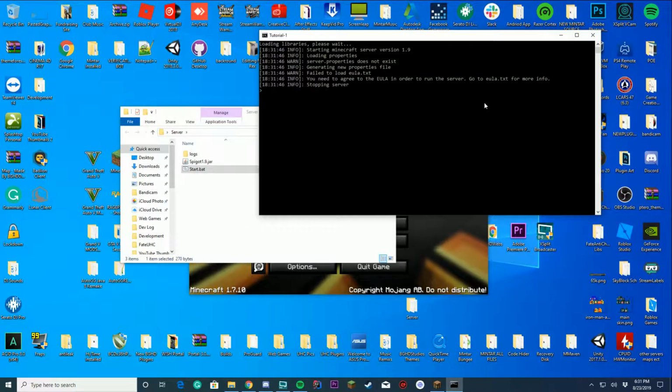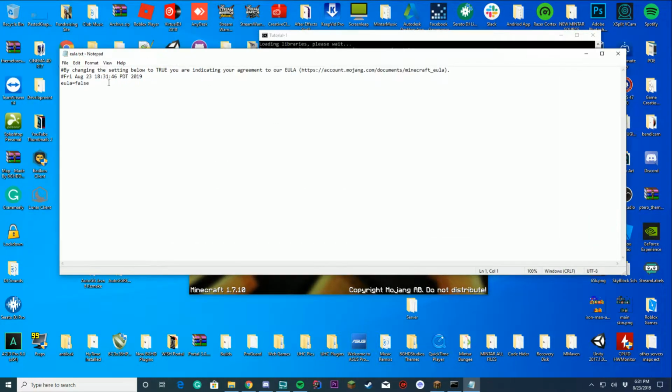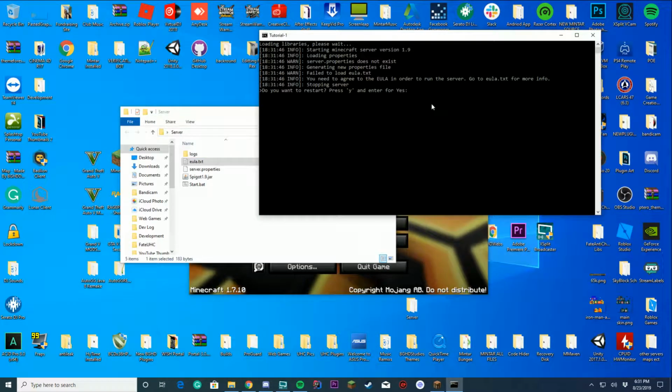The first time it does this, it's going to crash. It's going to say press Y to restart. Go into your eula.txt here, you can open it up with Notepad or Notepad++, and change it to true. Because this is saying you agree to this license agreement. Press Y or whatever you want, relaunch it, and it's going to say loading libraries, please wait.